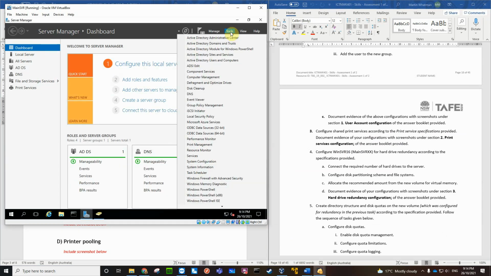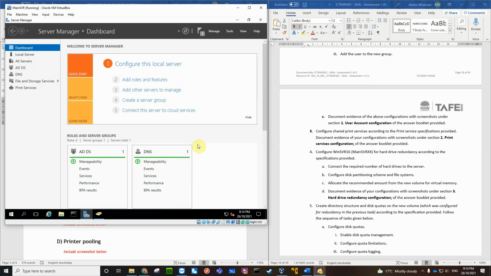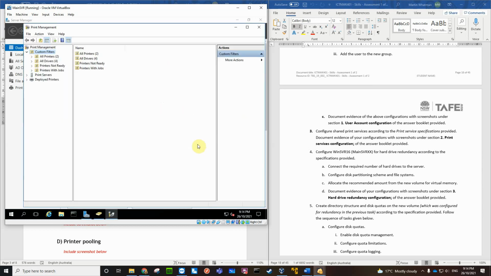If we go to the tools, we can see a Print Management console in here. Okay, so what we want to do is install some printers. So there's our main server. Here's some printers. Well, there isn't any really as yet.